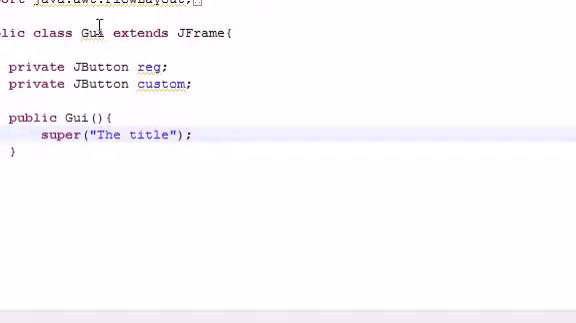You guys didn't need to know that. All you need to know is, in order to add a title to your window, just put super and the title. I just want to tell you guys, if you don't know what this super does, it allows you access to your super class. So, a little bit of information for everyone.